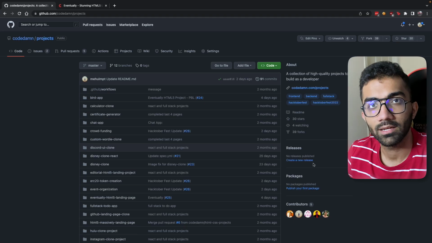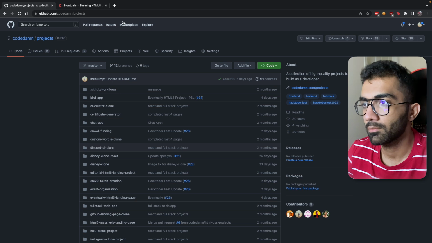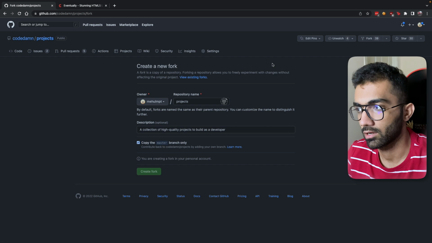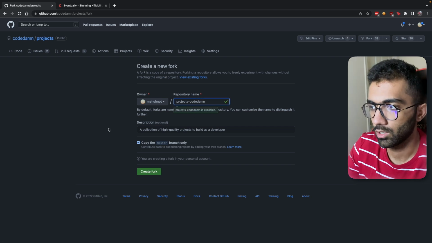Okay, so step number one is to fork this repository. You can't make edits to this CodeDamn project's repo directly, so just fork it under your own account. You can name it projects CodeDamn or whatever you want and create a fork.